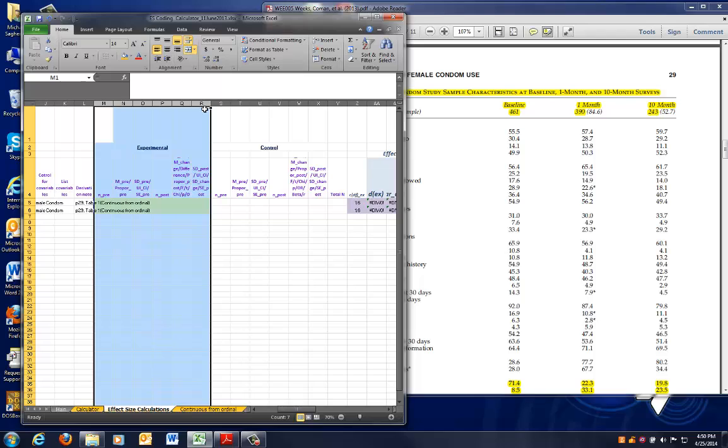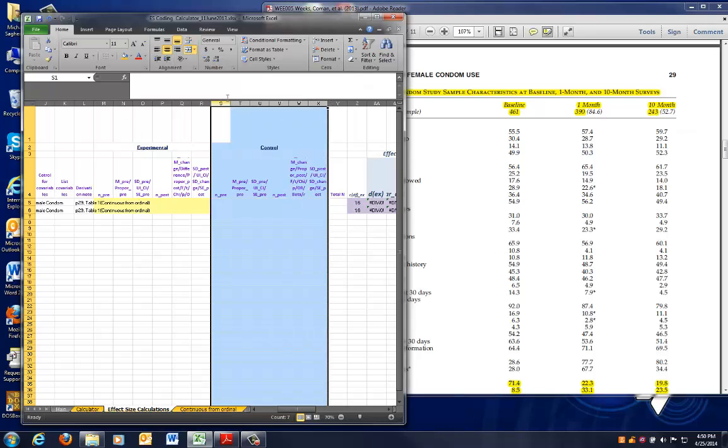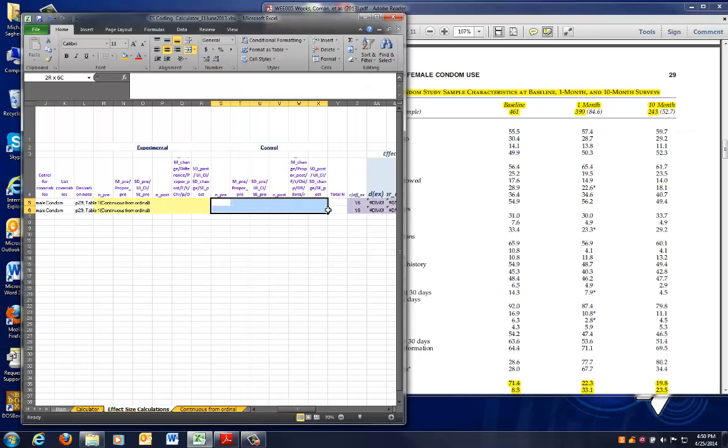Just in reference to the format of this Excel file again, these 6 cells are the experimental data and these 6 are the control. Since there's no control in this group, obviously these are not highlighted yellow and you won't be entering anything. So these are just going to include the means and standard deviations pre-post for the experimental, pre here, post here.